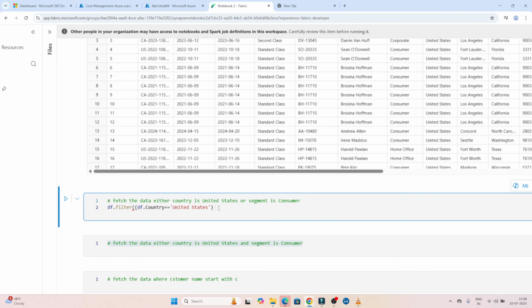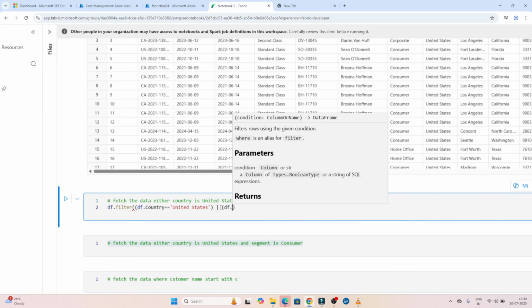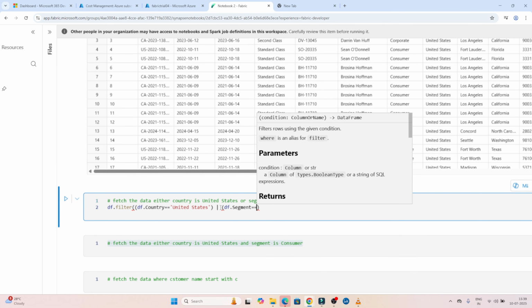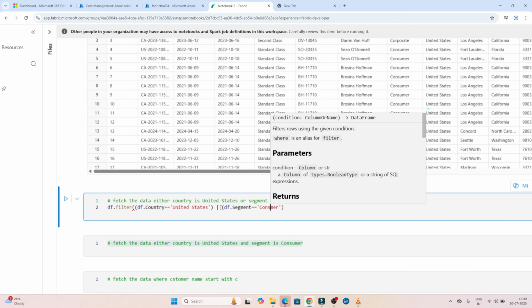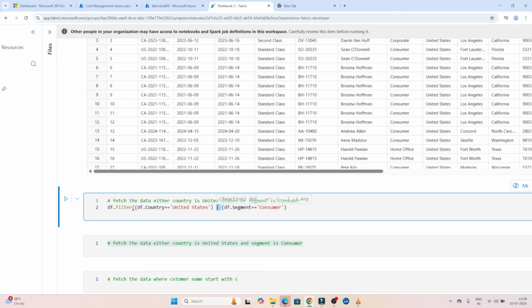For OR we can use this particular symbol, and then I will write df.segment equal to Consumer. So for the OR condition we use this, and what I am writing is whether the country should be United States or the df.segment should be Consumer. This is the filtering I am doing.